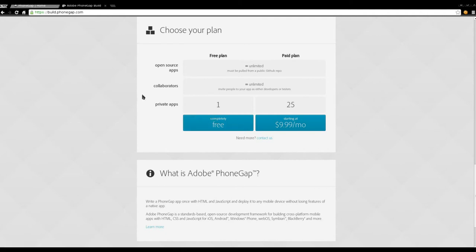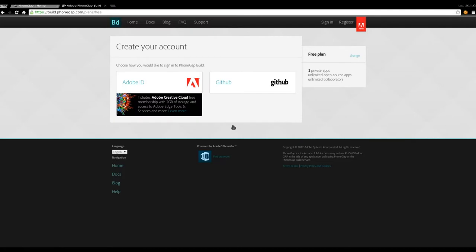If you're just making something for yourself, personally, I would just open it up in my web browser. Really, when I'm making packages like this, it's to give to other people. But here we go. I'm going to click completely free, my one private app.